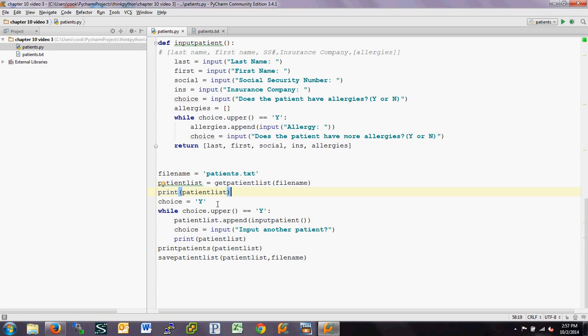So we're going to start off with a choice of yes, and while that choice is yes, we're going to input a patient. This is a procedure I've made to input a patient and get it in the right format. Ask if they want to put in another one. We're going to print out the patient list each time so you can see what the patient list looks like as a list. And we're just going to keep inputting patients. When we're done, there's another procedure that I've written called print patient list and one called save patient list.